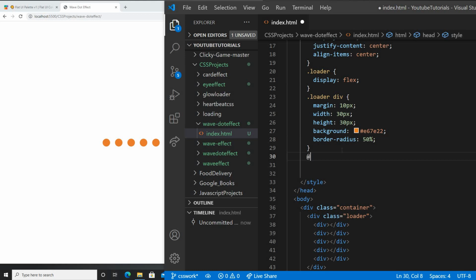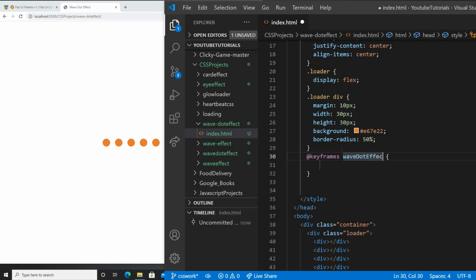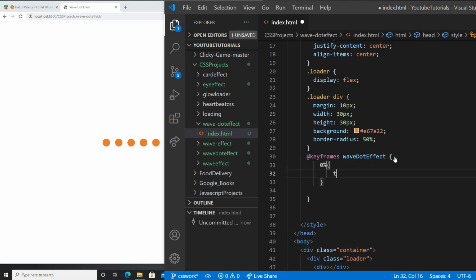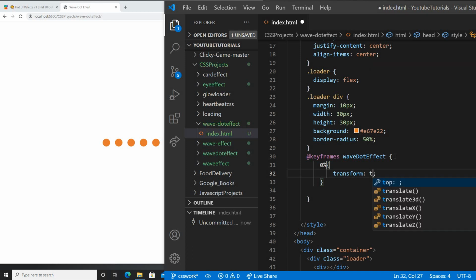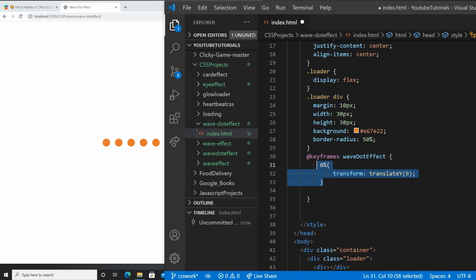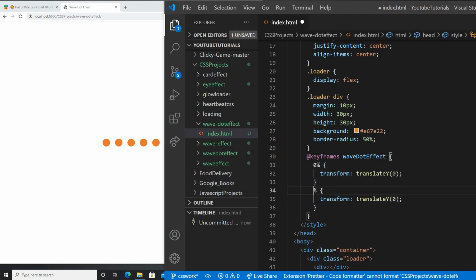For the CSS, I will use a keyframe, and I will use it as a wave dot effect. So in the wave dot effect on 0%, I want the animation, which is a transform, translateY to 0. On 25%, I want this to move a little bit up, maybe 90 pixels up.